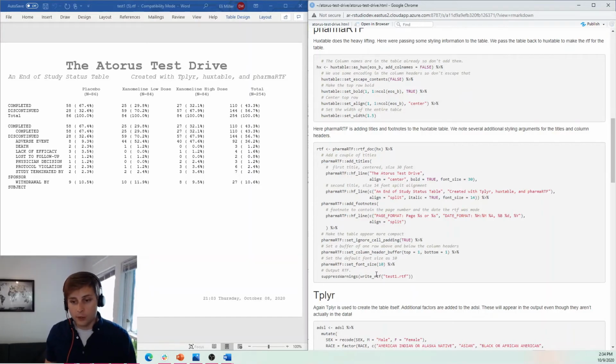And finally, we're writing our RTF document. So over here on the left, you can actually see how this looks. And this is something you could see in a clinical study report now. There is a lot more we could do with this for sure.